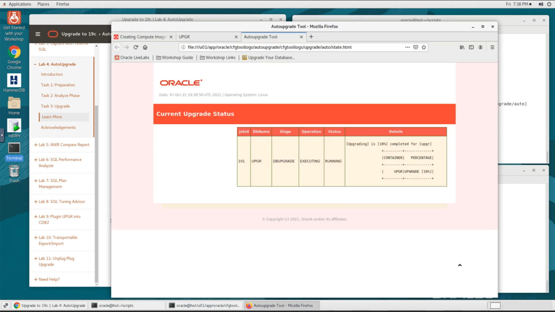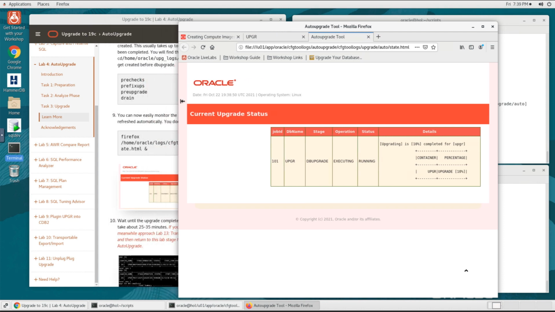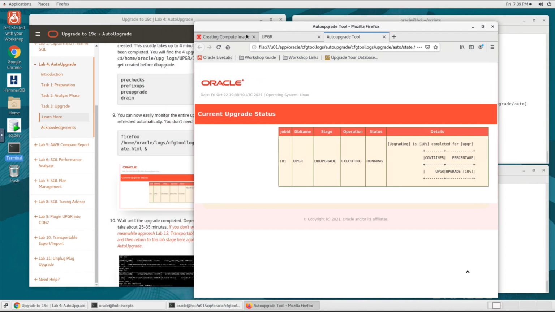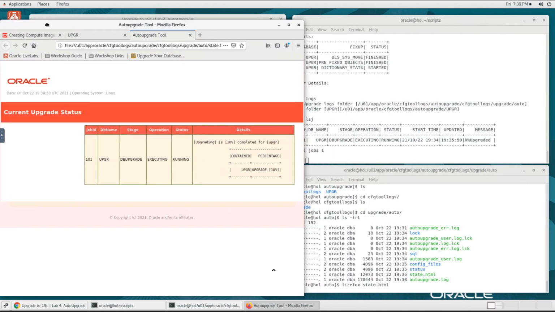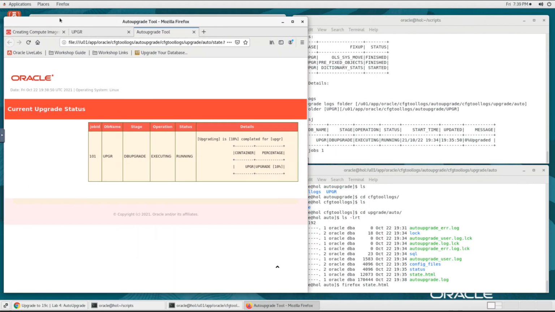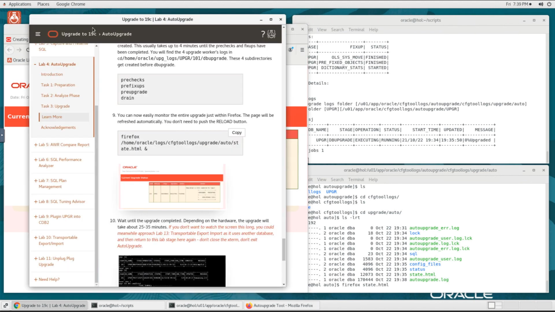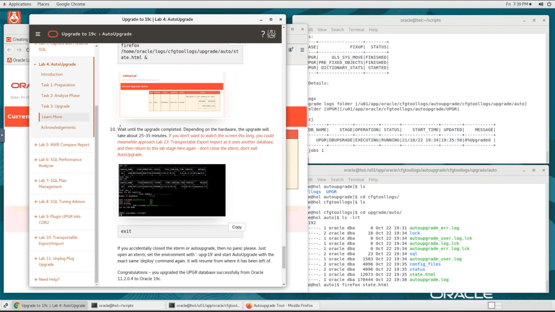I opened just this state HTML with Firefox, and it opens a browser window, and this browser window updates itself automatically. So you don't have to do anything. So right now you see that the upgrade is at about 10%, and it will refresh itself. So you don't have to push the reload button, you can just leave that in the background. If I would upgrade 15 databases at the same time, I would see here a list of all these 15 databases. Now, since the upgrade takes 20 to 25 minutes approximately, we can do something else in between.